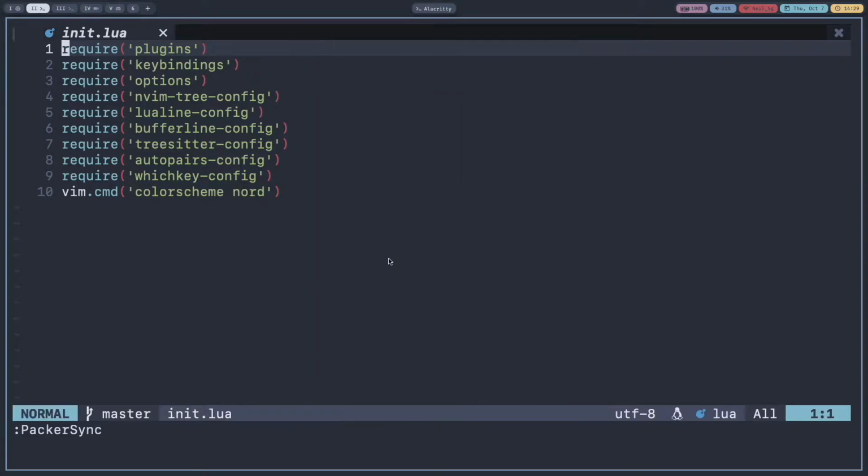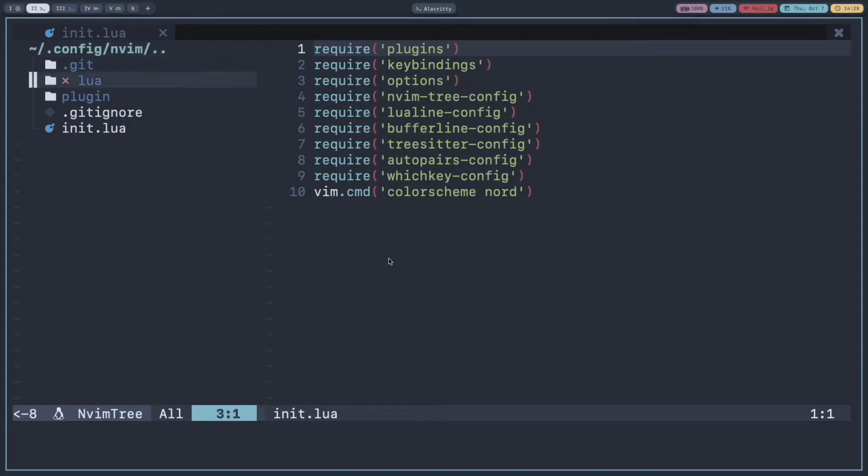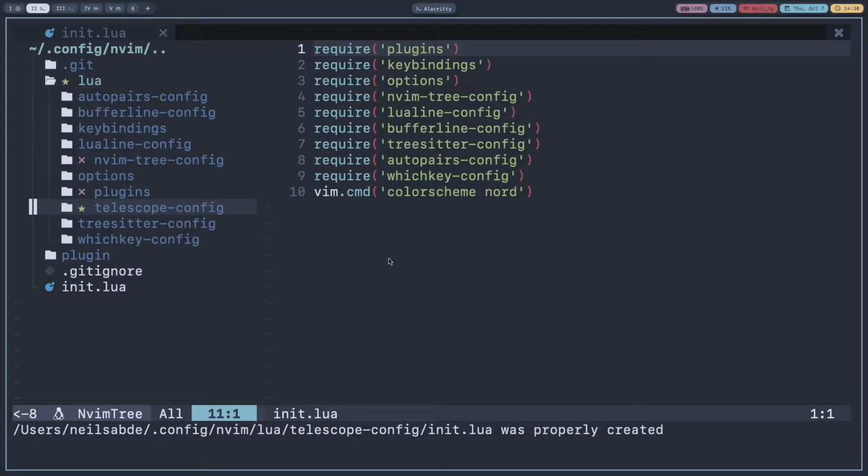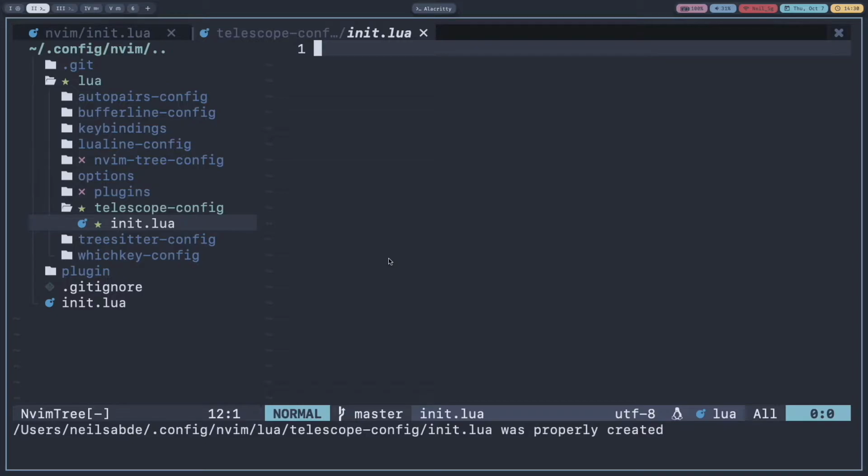Okay, everything is installed now, and now I'll show you how to use the plugin and set up some key bindings. So first create a telescope-config/init.lua file. It will create a new folder and add an init.lua file, and by the way you can add another folder or file by pressing A in the NVIM tree.